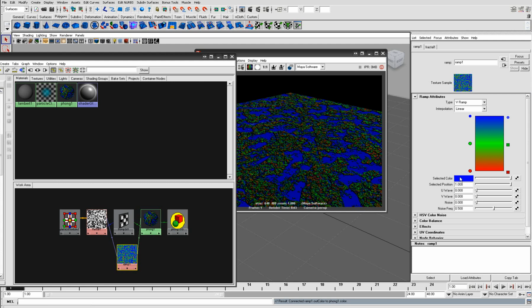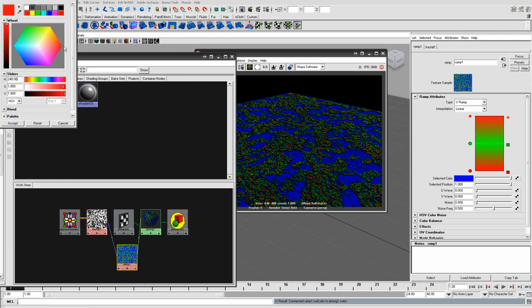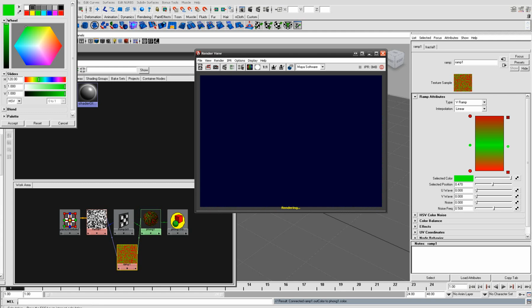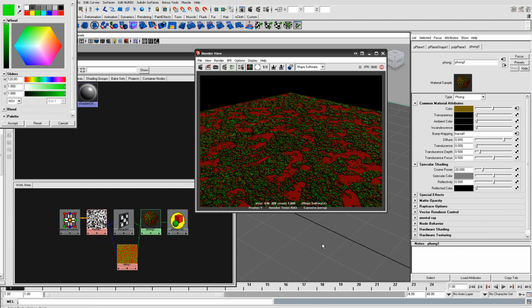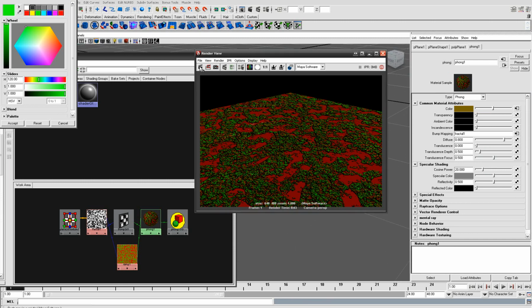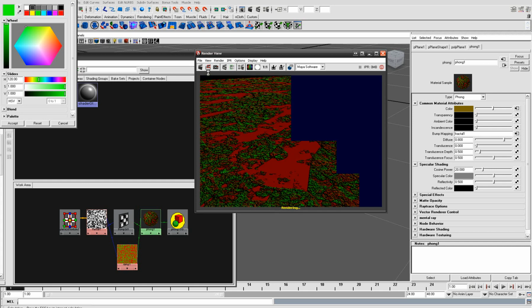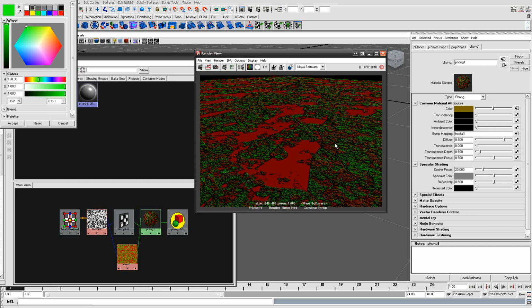And then you select the ramp down here, and then you take the blue and select color, you click on it, and then you go over here to red and a little bit darker. And then you take the green. Let's take a render of it. And then we can move a little on the viewport. Here you can see it.